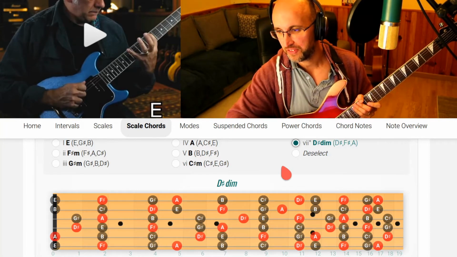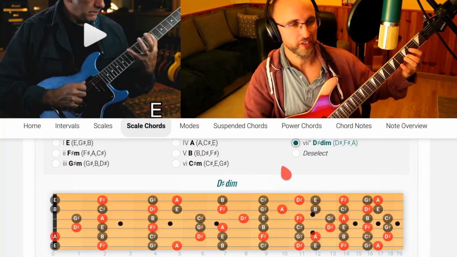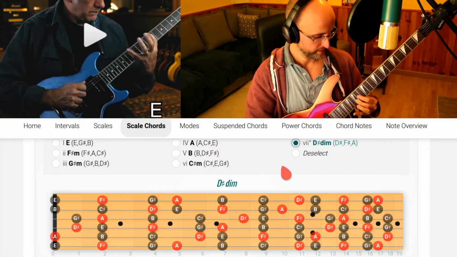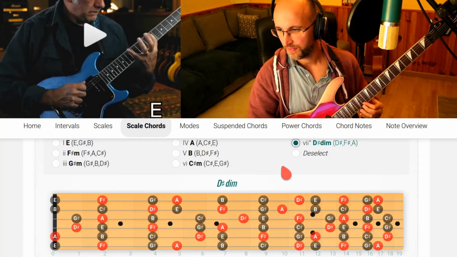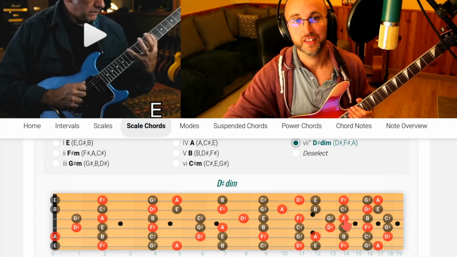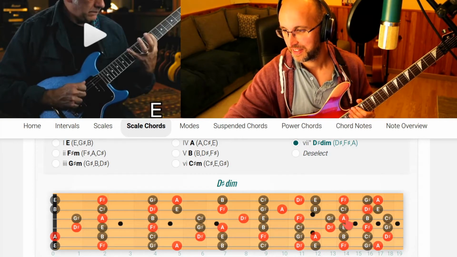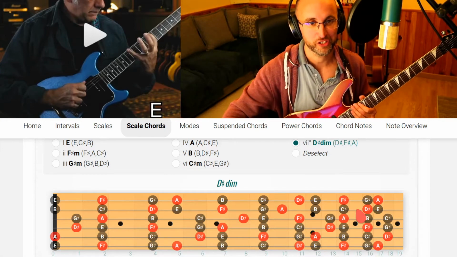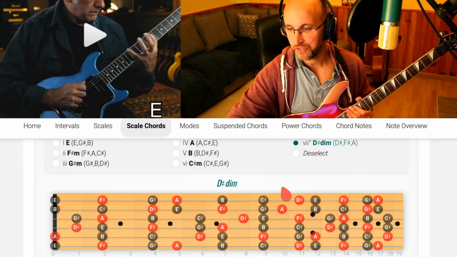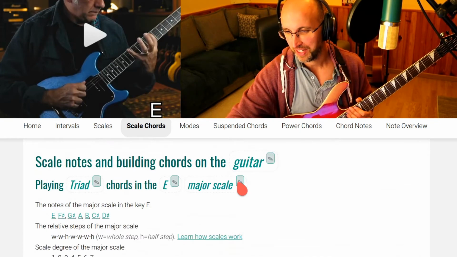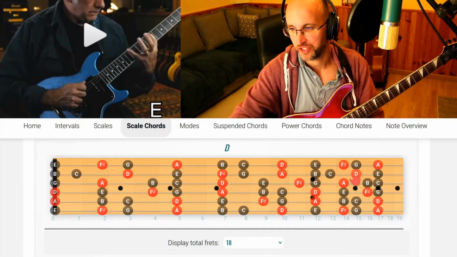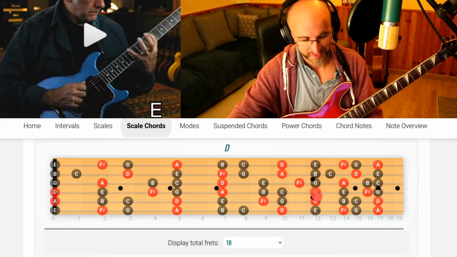So actually the D major chord, this one, the D, which is there, belongs to another scale, right? We can't play it here because of course the note is not available on the E major scale. This chord, the D major, is available in the E minor scale. So now in the E minor scale we can find the D major, right?